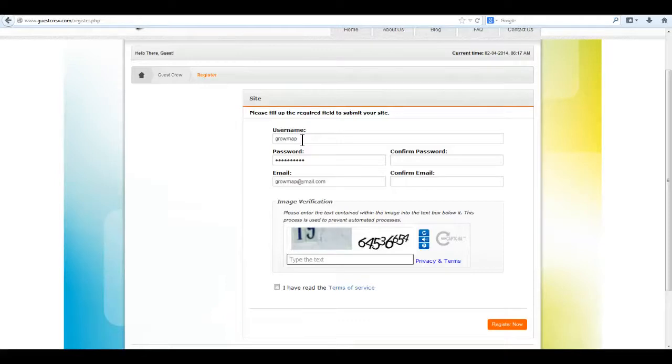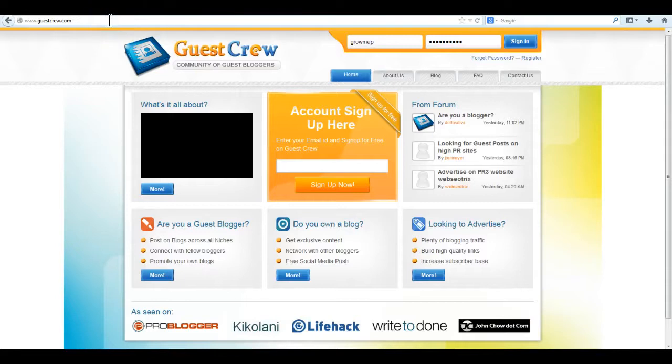Enter your password and confirm it by retyping it. Re-enter your email and confirm that by retyping it as well, and then enter the CAPTCHA. Read the terms of service and check the box to indicate that you have read it prior to clicking Register now. Similar to any new accounts you register today, you will be sent an email with the confirmation link. Click this link to confirm your account.